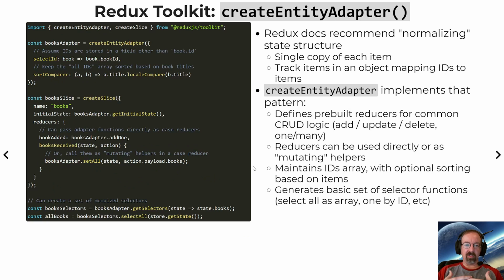Another example is this idea of normalizing state. We've always taught that it's useful to be able to store items with IDs in a lookup table where the keys are the IDs and the values are the items themselves. And that makes it easy to look up any given item by its ID. And so we've always taught this pattern, but we never had any code that actually helped with that process.